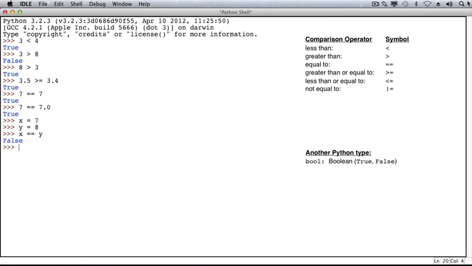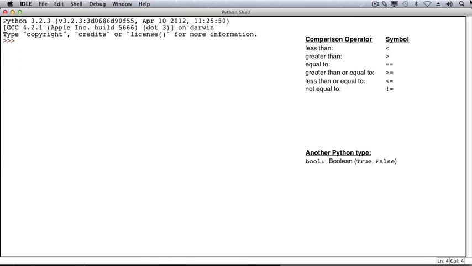Another operator is the inequality operator. We can check whether 3 is not equal to 4, and that's true. The comparison operators take two values and return a Boolean value, either true or false. Python also has three logical operators, which are operators that are applied to Boolean values and yield Boolean results.